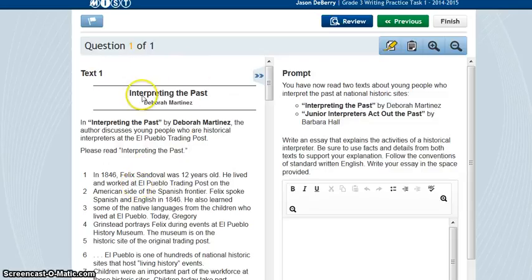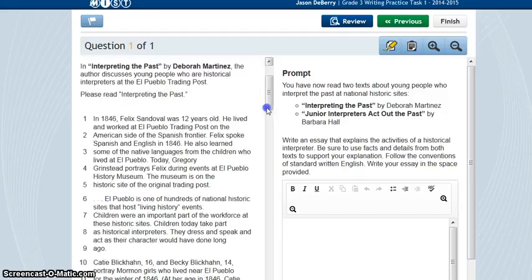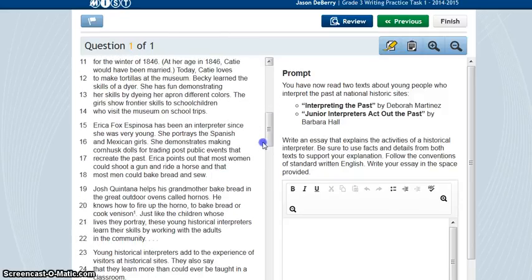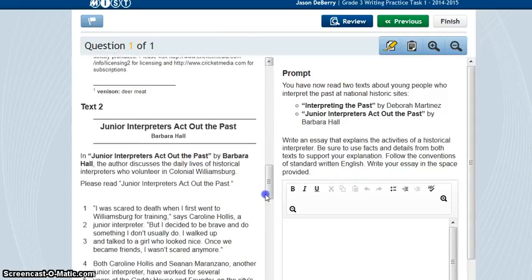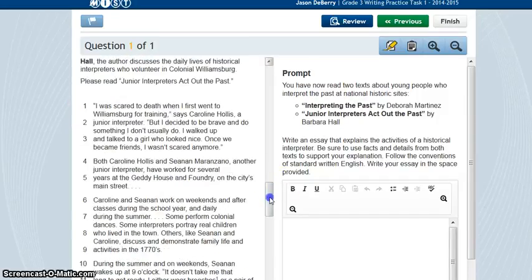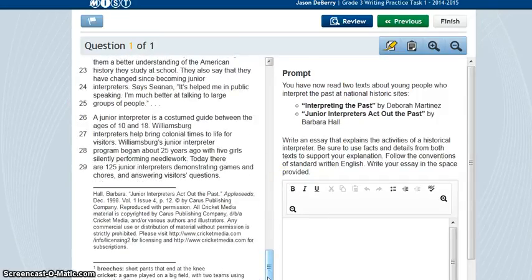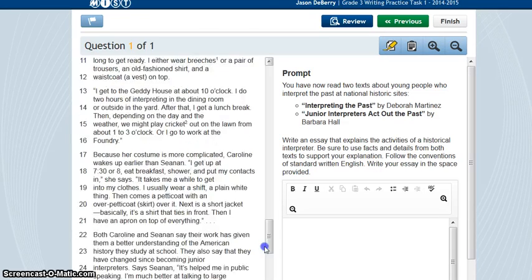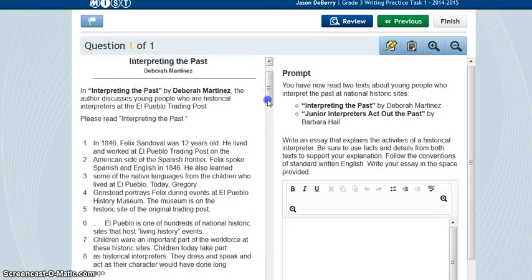On the left is going to be your story. So starting here at the top, interpreting the past. That's the title of my first story. And I read. Now, I might think, hey, I'm done. No. You see this slide bar here? When you slide, boys and girls, that takes that story all the way down. See, here's a second story, text 2. It takes that story all the way down to the very bottom. You must please go up and down and read this entire story, okay?